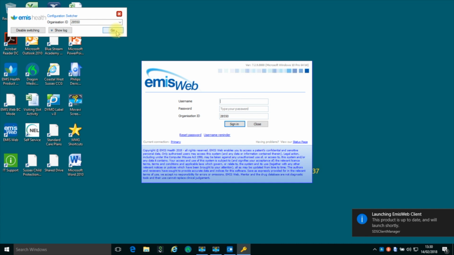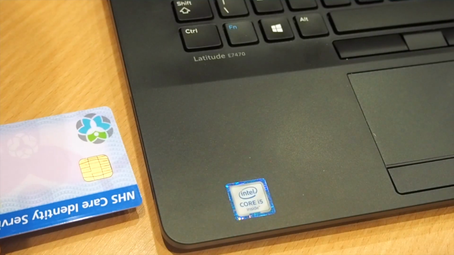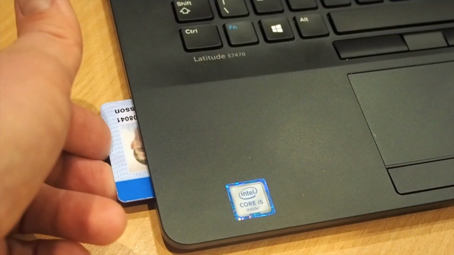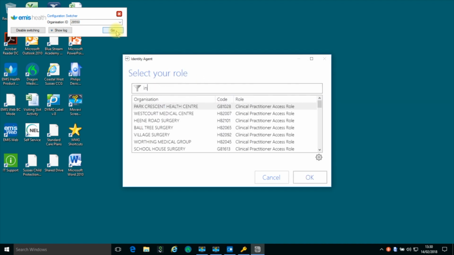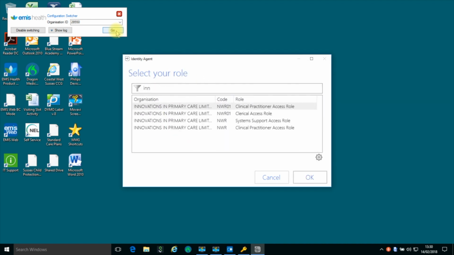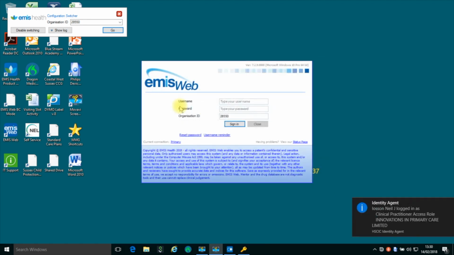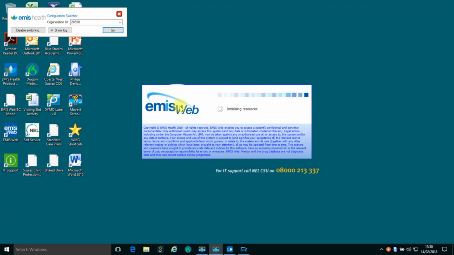Next will pop up the EMIS Web login screen. It's at this point that you can insert your smart card. You want to pick the first of the innovations in primary care options that you have on your smart card, and then EMIS will automatically log you in.